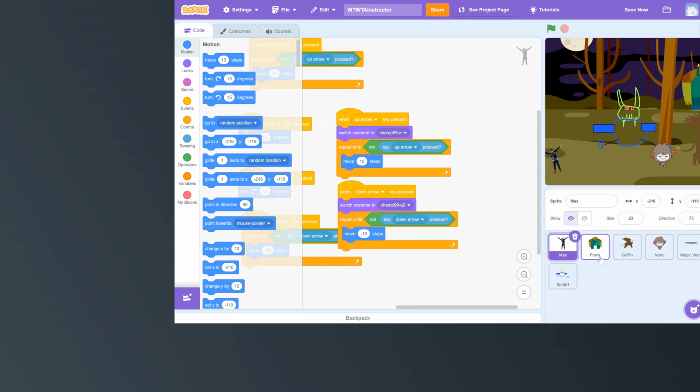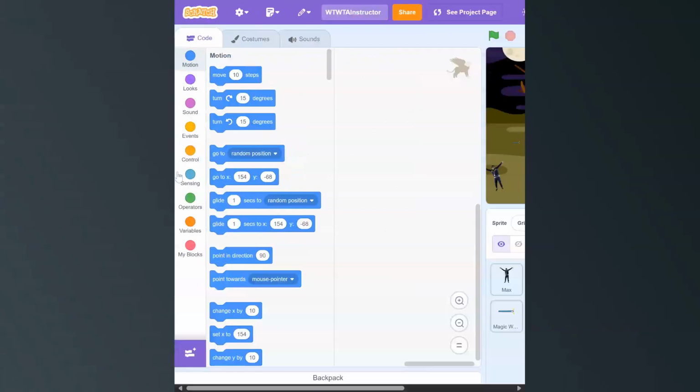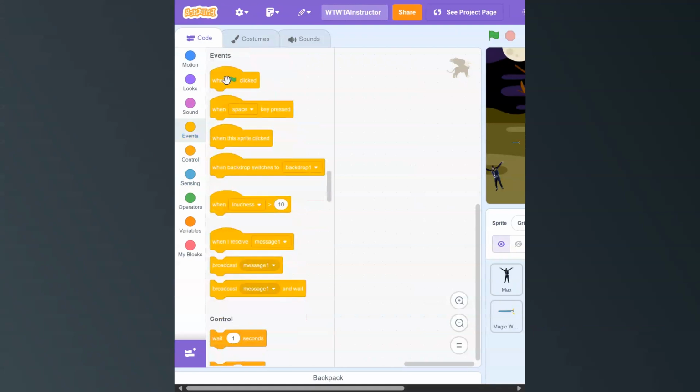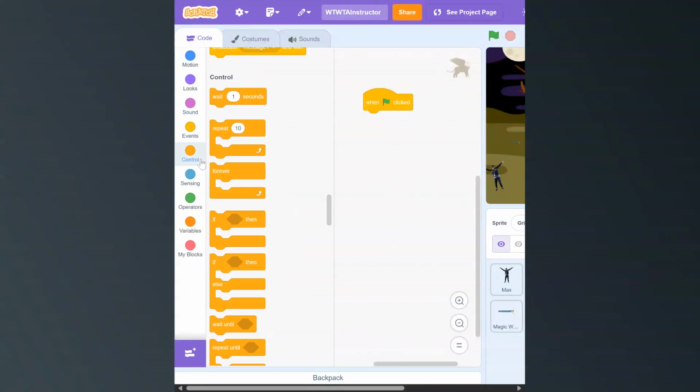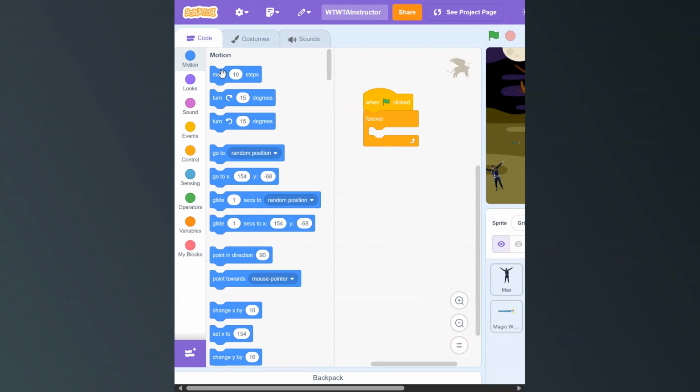So we're gonna start with Griffin first because Griffins are my favorite mythological creature. So let's see. We're gonna click on when the green flag is clicked. We use the forever repeat control. Oh, not this one, sorry. Forever. Let's see, we move 10 steps. No, we don't move 10 steps, we'll move 5 steps.